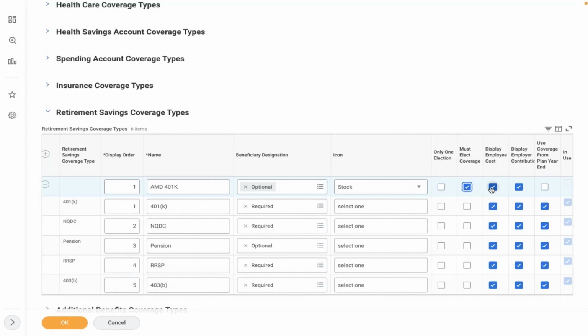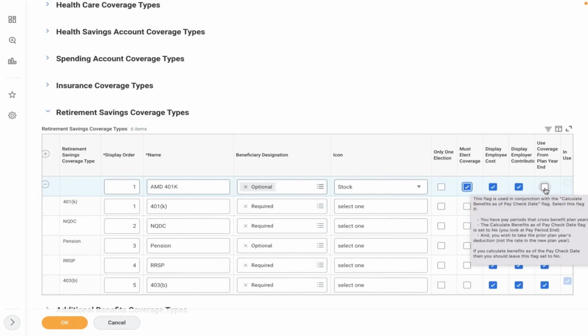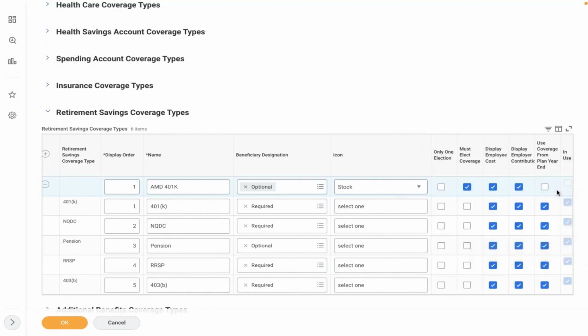Would you like to display employee cost? Yes. Would you like to display employer contribution? Yes, I would like to. Or would you like to bring this plan effective from next year onwards? Then select this one, which means in the current year you are not allowing any employee to enroll in the plan. This plan will be effective from next year along with the open enrollment. If that is the case, select this one. In use, so far no plan has been created, so it is blank. Any questions on the screen, sir?